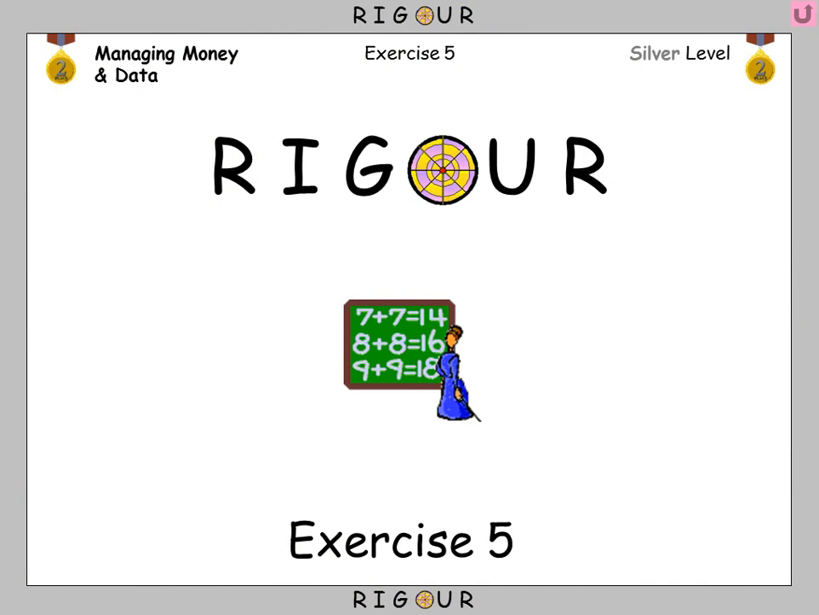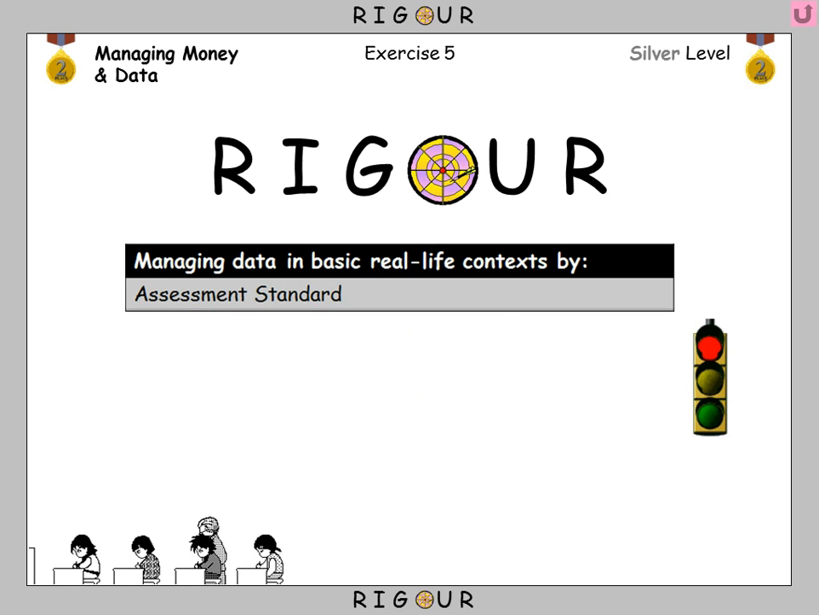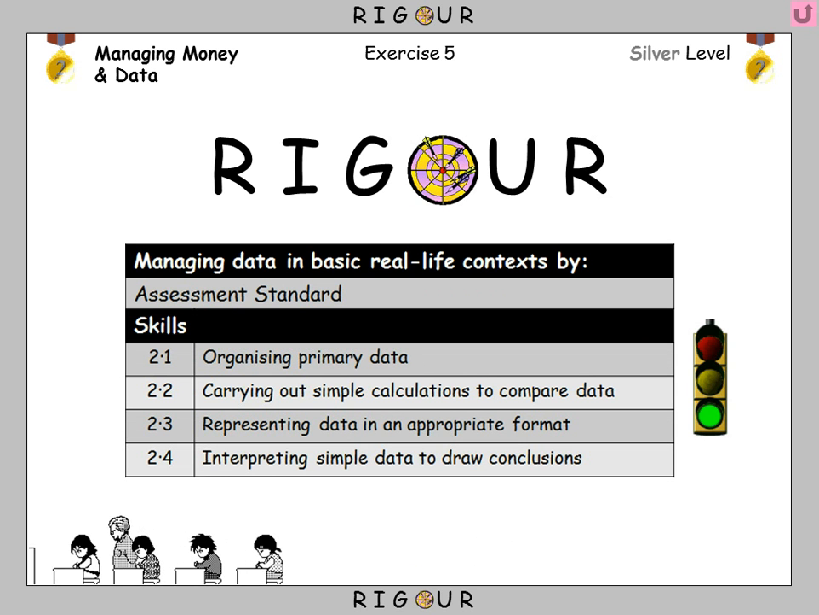So before we begin, let's get a breakdown of what it is we've got to cover. So 2.1, organising primary data. 2.2, carrying out simple calculations to compare data. 2.3, representing data in an appropriate format, and 2.4, interpreting simple data to draw conclusions.